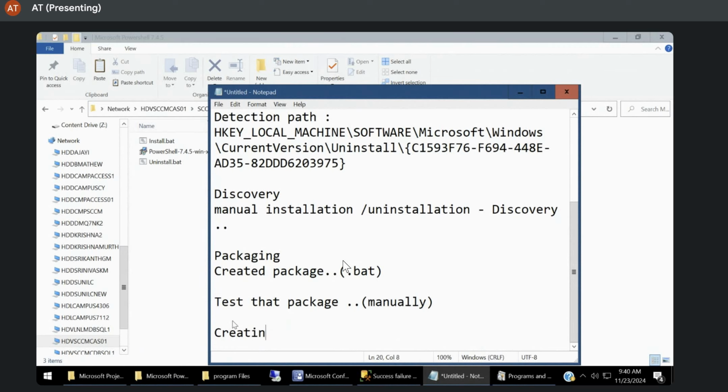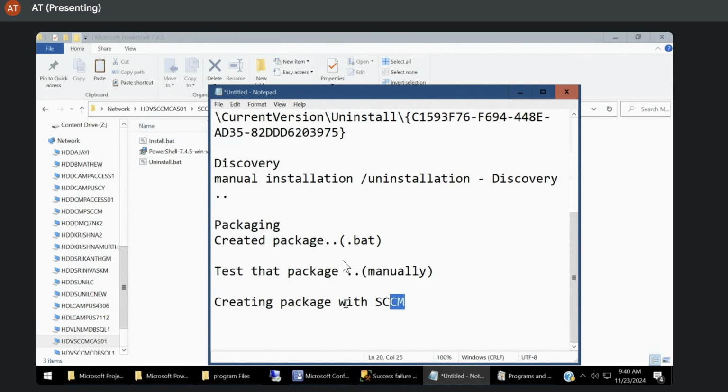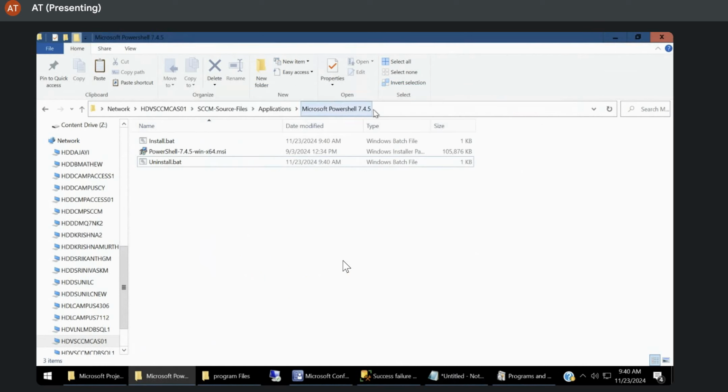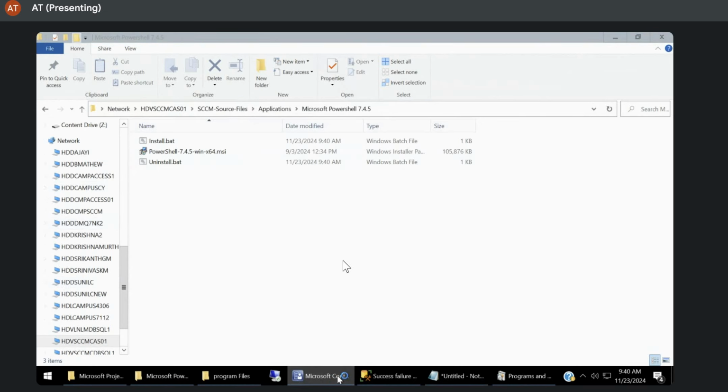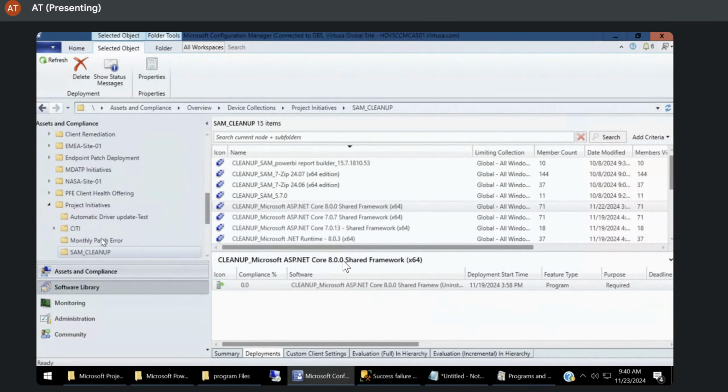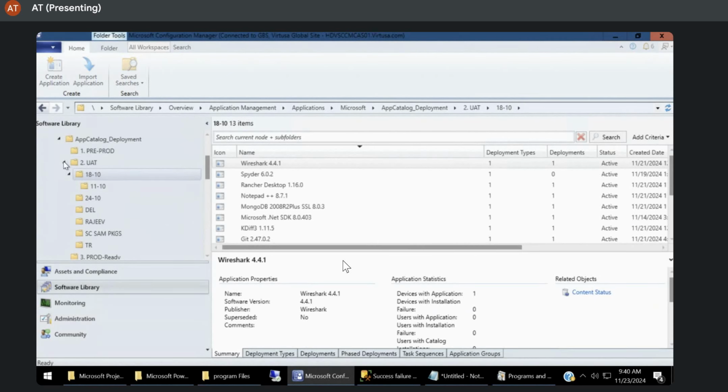What is pending here? Creating a package with SCCM or MECM. You have to create a package with SCCM and then test it. So now we will create a package with SCCM. You have to go to the particular path which your organization prefers.